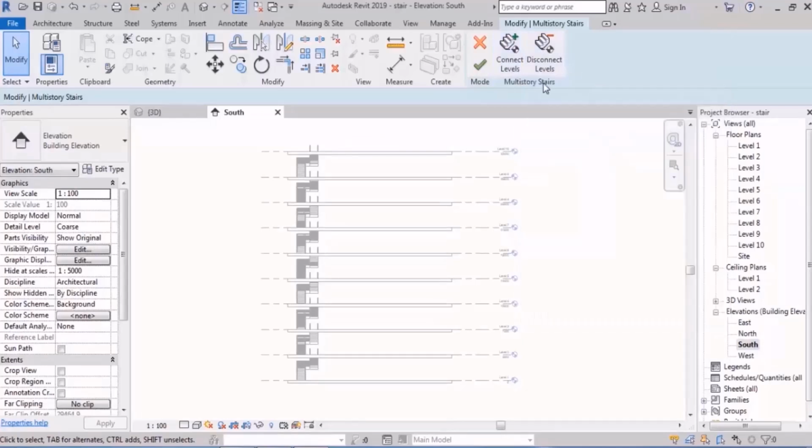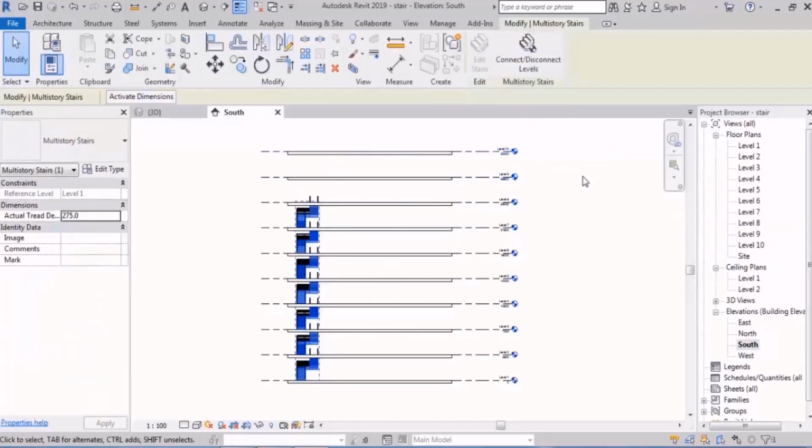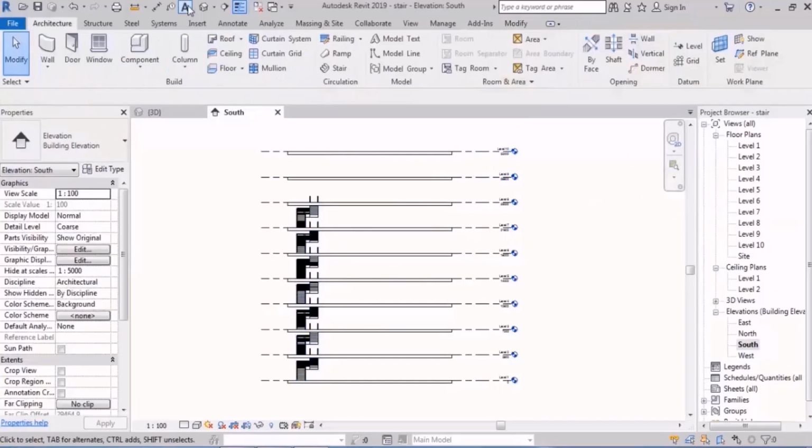Now, this time I want to click on disconnect and say I don't want these two at the top. And then finish. And now what happens? Those two will be deleted.